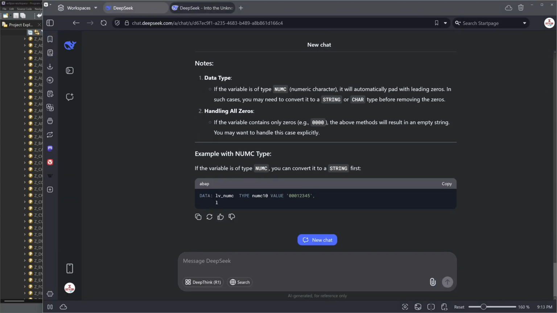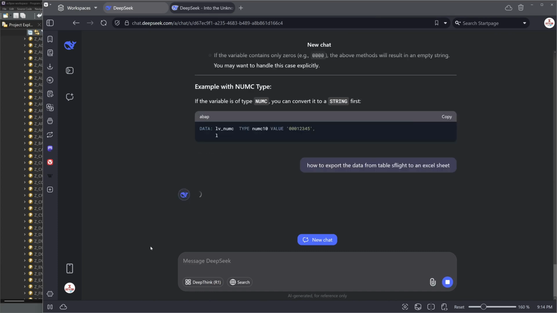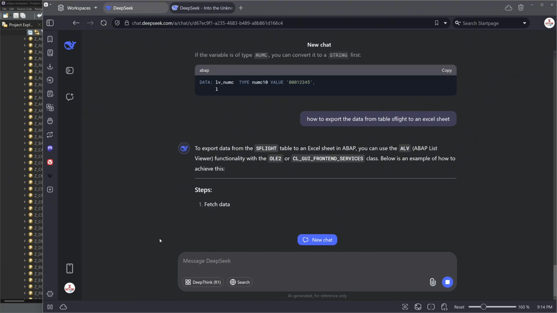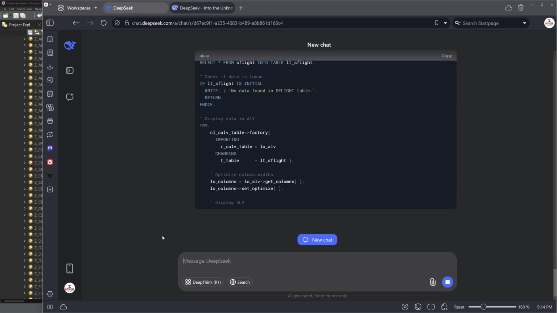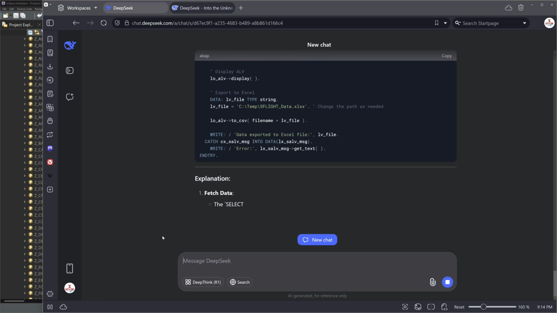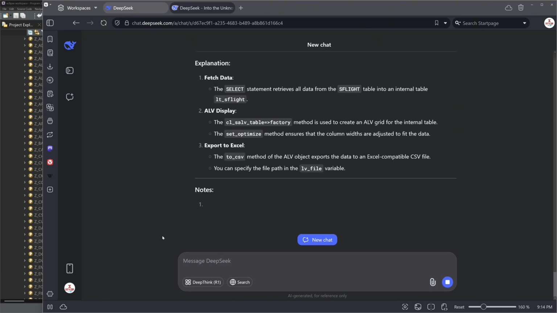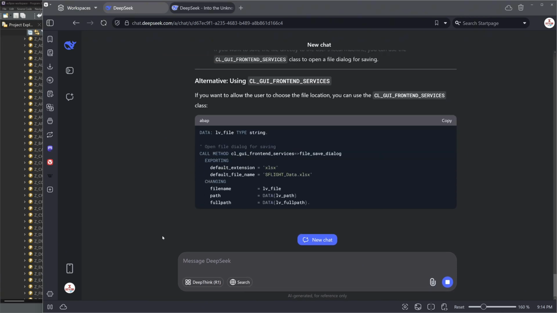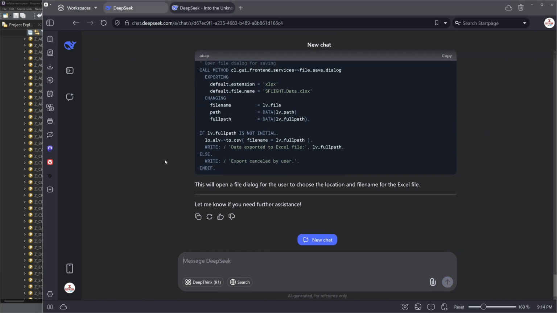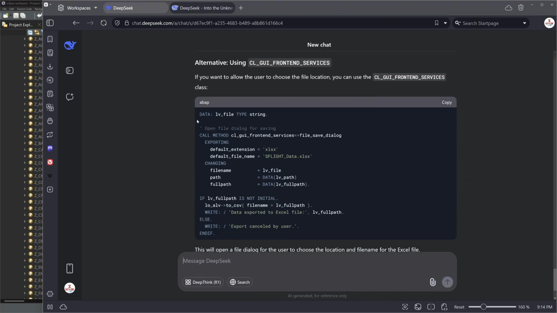So the next question is, I want to know how to export the data from the table sFlight into an Excel in ABAP. Okay, he shows me the class GUI front end services. Next, the SARF table. So let's check this code first.